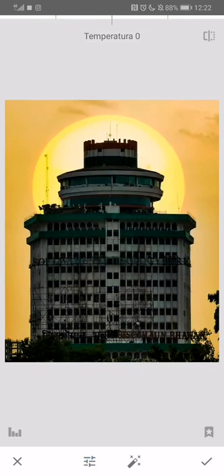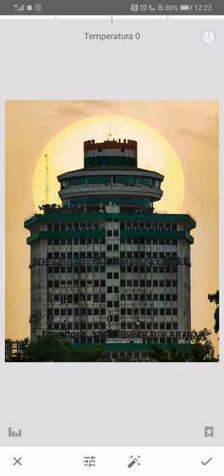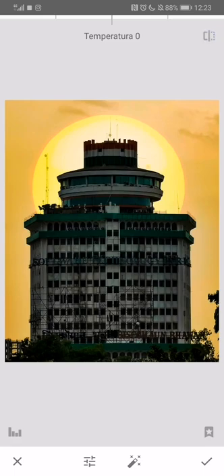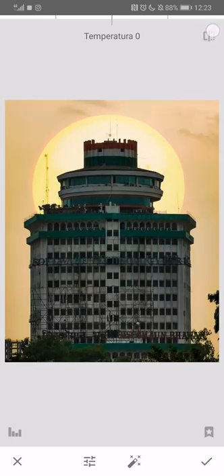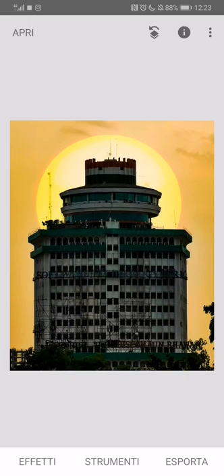So as you can see, this is the photo edited, and at the top right corner you can see this icon. Basically, if you long press it, it will show how the image looked before the edit. If I release it, you see, this is the difference before and after.